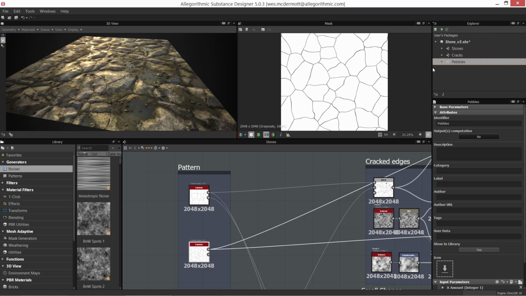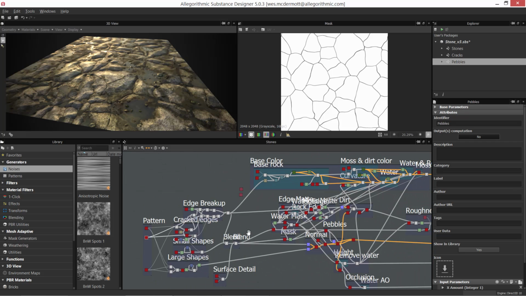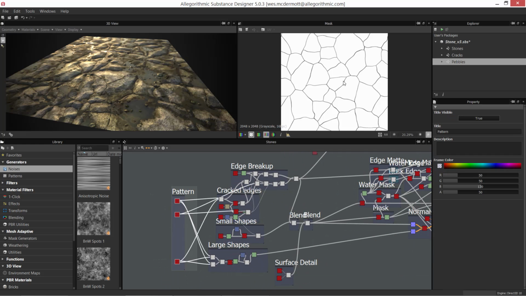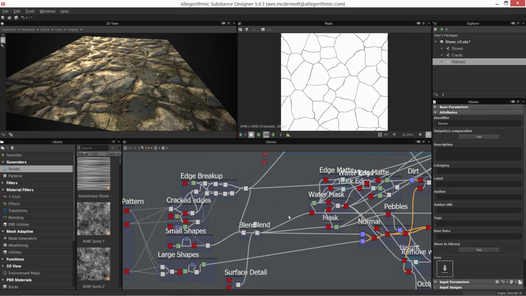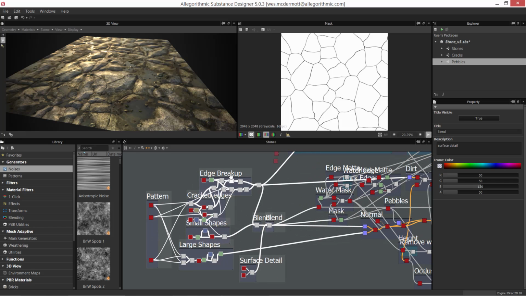So now that we've discussed the overall package organization, let's jump in and take a look at what we're going to do with this graph itself. If we take a quick overview, we're going to start here with a pattern. This section here, let me just move this over and select these with my mouse. Here we go. This section is where I start to work on my surface detail. This is the area where I create my cracked edges, my small and large shapes, basically defining my overall shape and form.